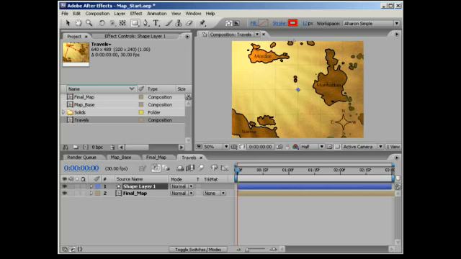Okay. Now, with my shape layer selected, I'll go up to the Tools palette, and I'll select the Pen tool. Then I'll jump down to my composition window, and I'll add my first point at the island of Narnia.